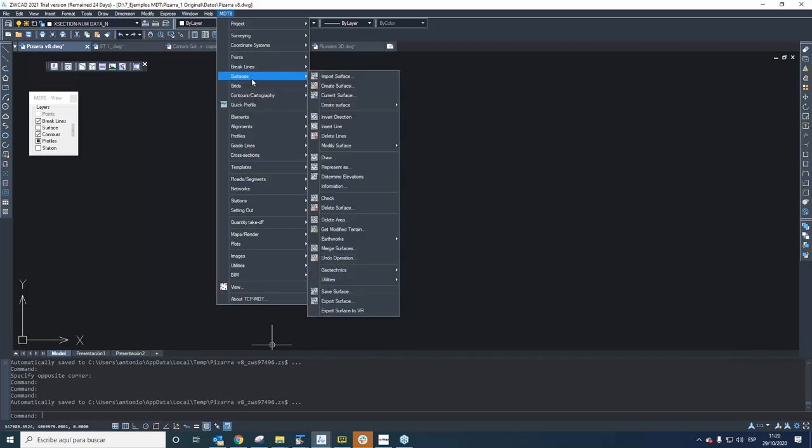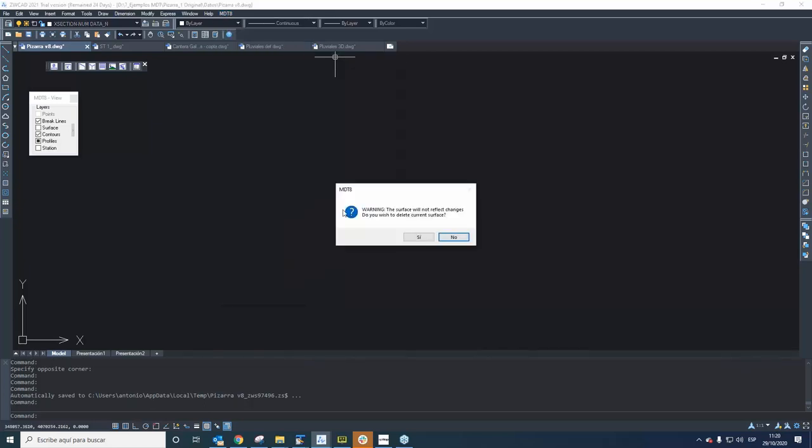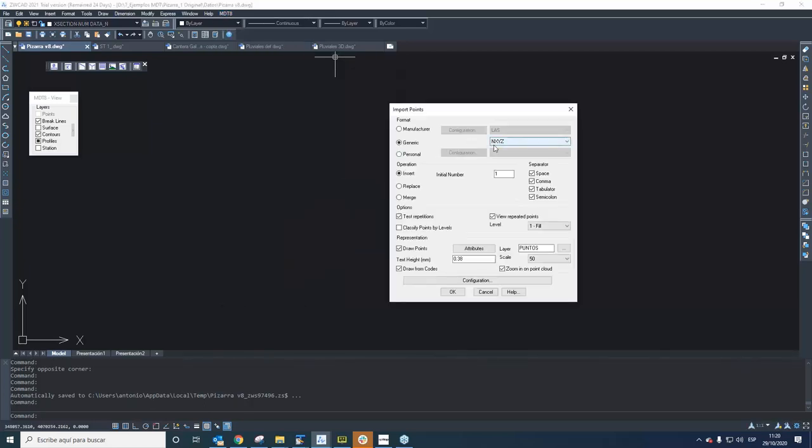Okay, so after we know the application to use to follow this kind of project, I'm going to show how to work with this application using ZWCAD, and I hope to show how easy it is to work with our application, with MDT. I'm going to import a plot of points.